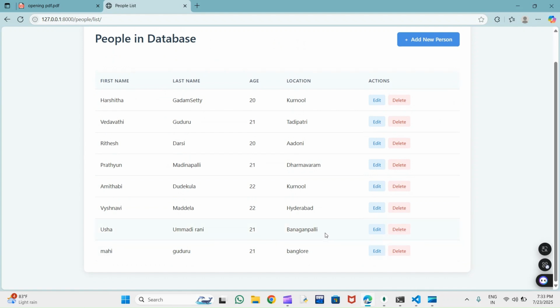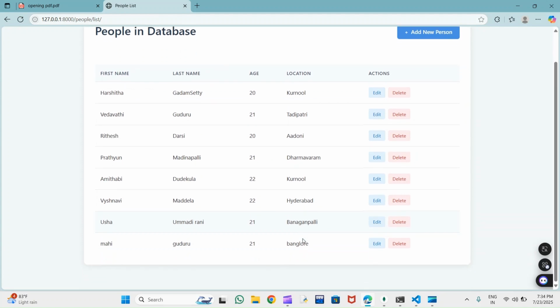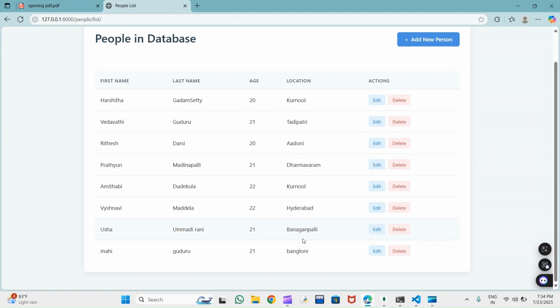In summary, I want to say that this project successfully demonstrates a full stack integration of Django with MongoDB, allowing for seamless data insertion and retrieval. This setup offers the flexibility and scalability of a NoSQL database combined with the robust features of the Django framework.